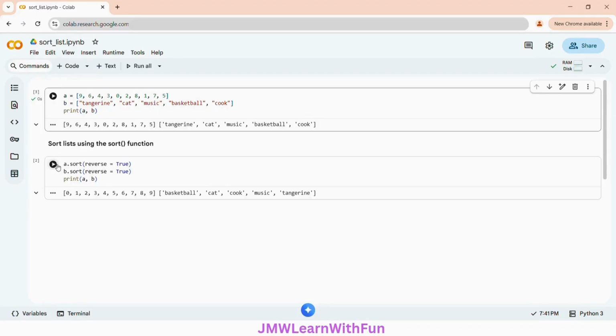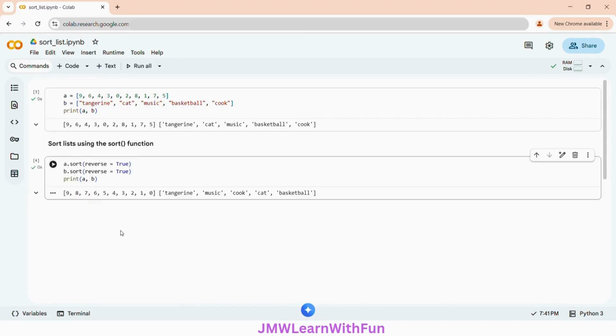Next, if we run this code cell, we will get the list A sorted in descending order from the largest to the smallest element 9, 8, 7, 6, 5, 4, 3, 2, 1, 0, and for list B from Z to A, that is tangerine, music, cook, cat, basketball.